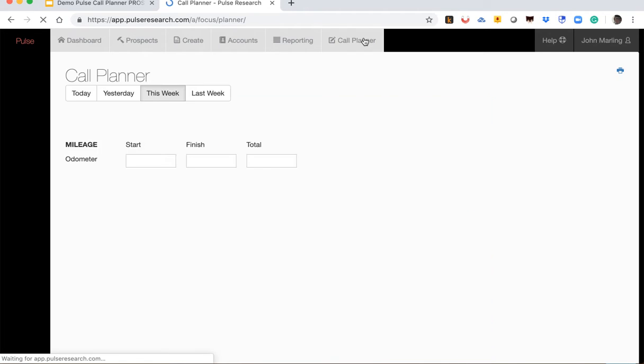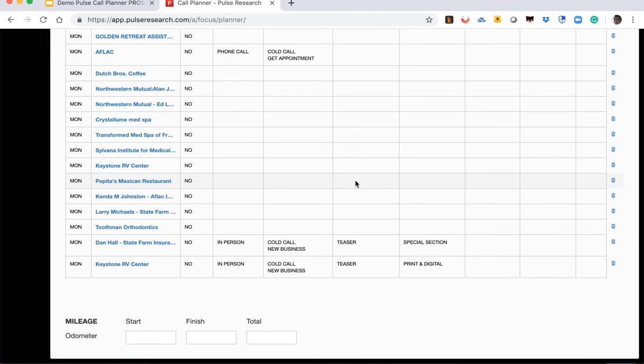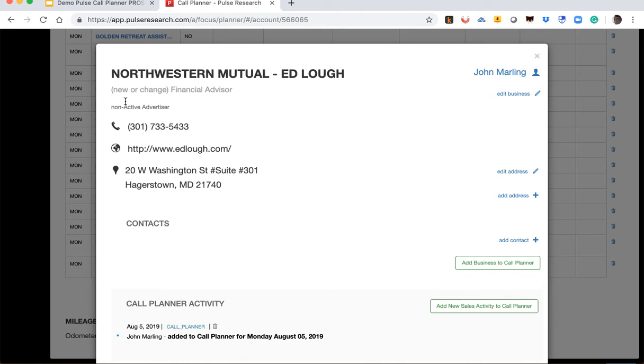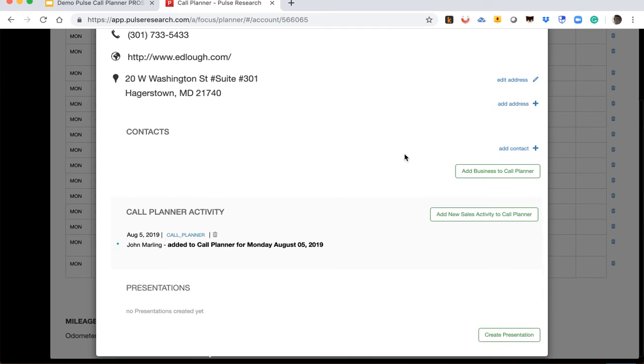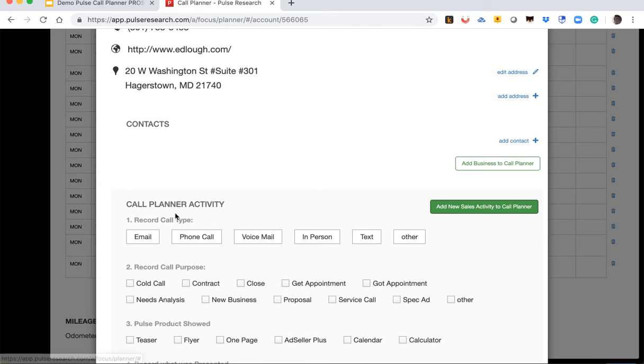So let's go to our call plan and show you now how your team members can very, very quickly add the sales activity. So they click on a particular business here, like, let's see, Northwestern Mutual. In this case, it's add low. We can update, by the way, the account information. But to add the sales activity, we just click here on new sales activity. Then we can say, what are the sales steps here? What's the activity? Number one is the sales type.